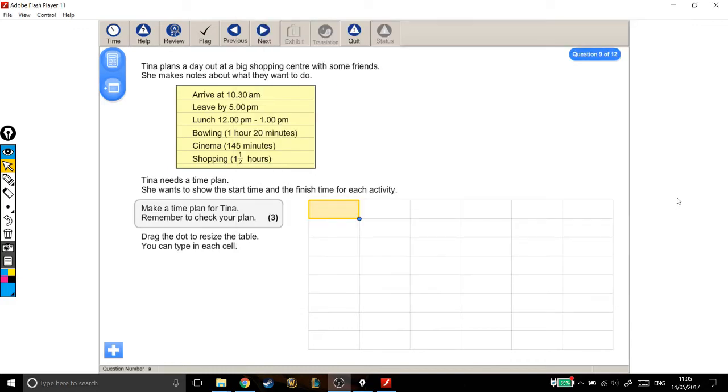Alright, so for this one we need to make a timetable for this person, Tina, who's going to the shopping centre. Let's read through. Tina plans a day out at a big shopping centre with some friends. She makes notes about what they want to do. And then there are the notes here. Tina needs a time plan.